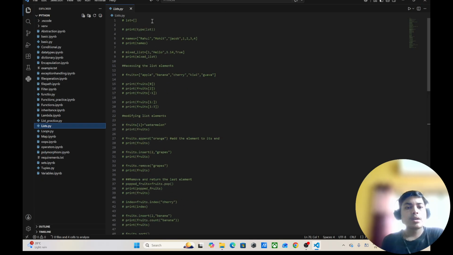In list, we have seen how to create an empty list. Simply, I have told you that it's a simple change of the bracket. In list, we use square brackets. In tuples, we use round brackets. And in sets and dictionary, we use curly braces. Here we have type, print type list.